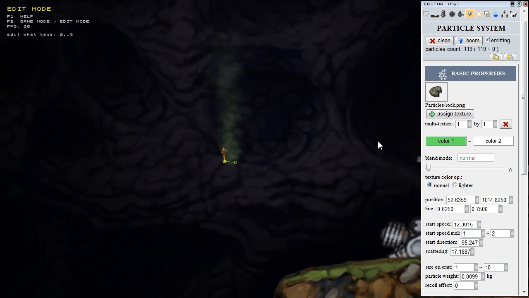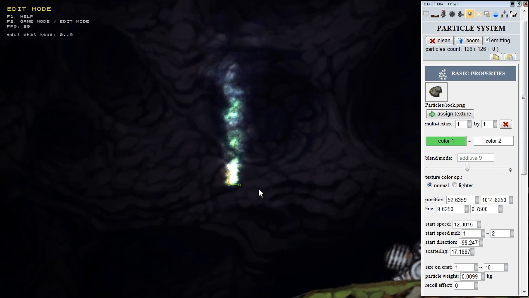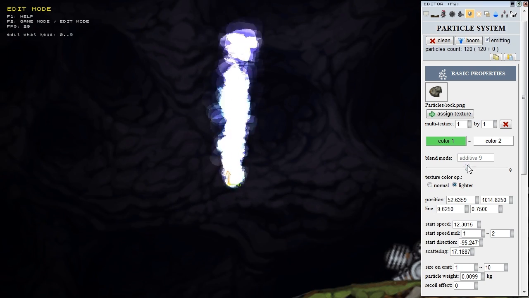So we keep going through the particle system parameters from up to down. The next parameter here is blend mode. There is a number of these modes. They all blend the colors and alpha channel in a different way. The color result depends on the mode, particle color, and alpha, and texture pixels, color and alpha. That's all adjusted also with this color operation parameter that can make it lighter.